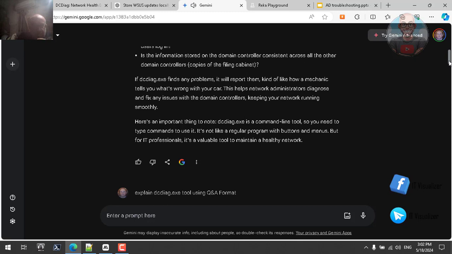Here's an important thing to note. DCDIAG.exe is a command line tool, so you need to type commands to use it. It's not like a regular program with buttons and menus. But for IT professionals, it's a valuable tool to maintain a healthy network. Very, very simple terms, not technical, so you can understand clearly what this tool does, even if you are not in IT.